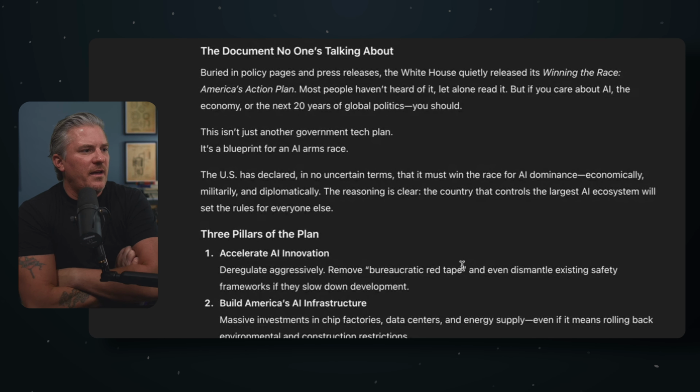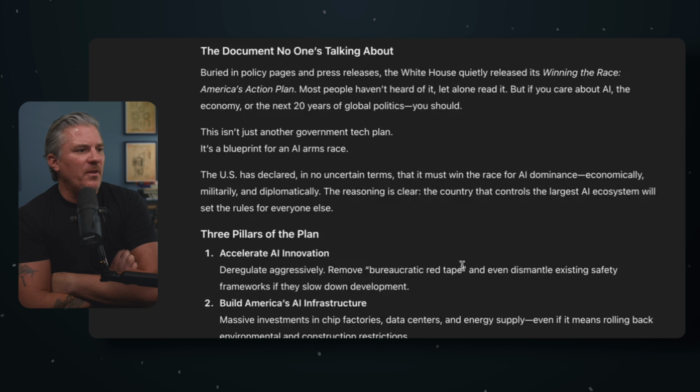Inside the White House's AI Action Plan: Innovation, Power, and the New Cold War. I mean, that's not bad as far as the headlines go. Buried in policy pages and press releases, the White House quietly released its Winning the Race: America's AI Action Plan. Most people haven't heard of it, let alone read it. But if you care about AI, the economy over the next 20 years, or global politics, you should. Oh, I really like this. The quality of the writing has improved dramatically.